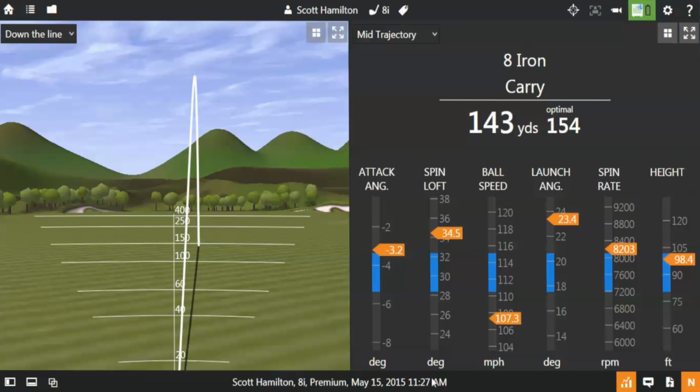The acceptable amount for an 8-iron is between 32 degrees and 28 degrees for a mid-trajectory shot. There are settings on the TrackMan where you can have low, mid, and high. For my tour guys, I work in the mid-trajectory range. The spin was 8,200, so it was a little bit too high, and my ball speed was way down.